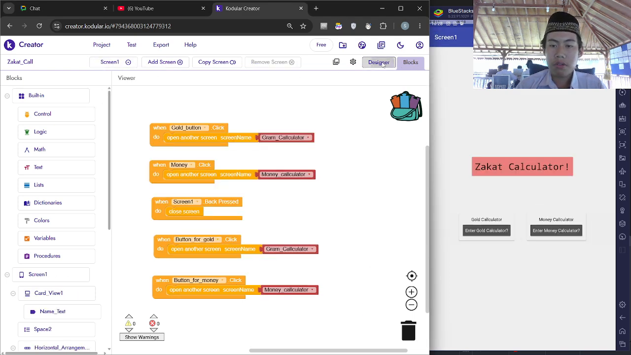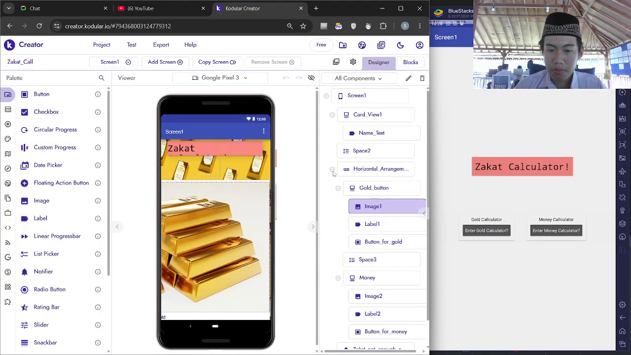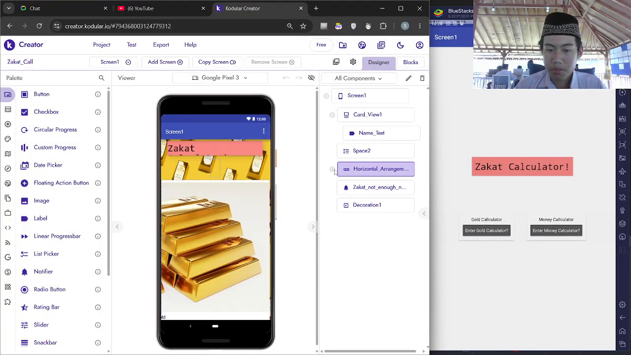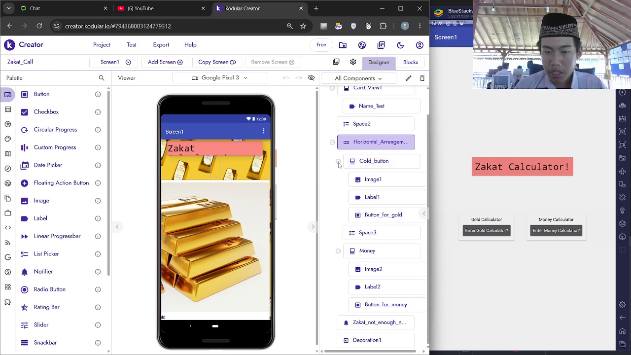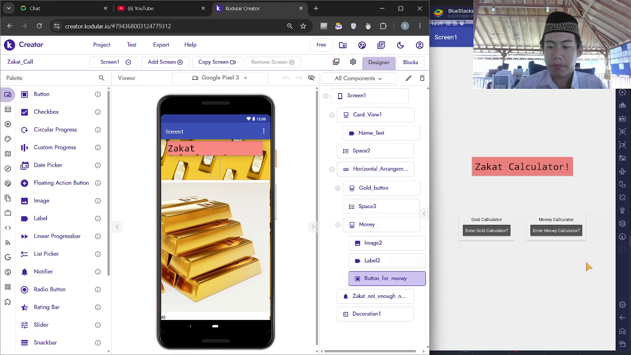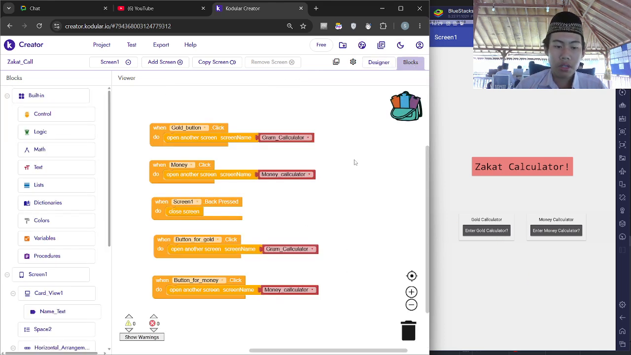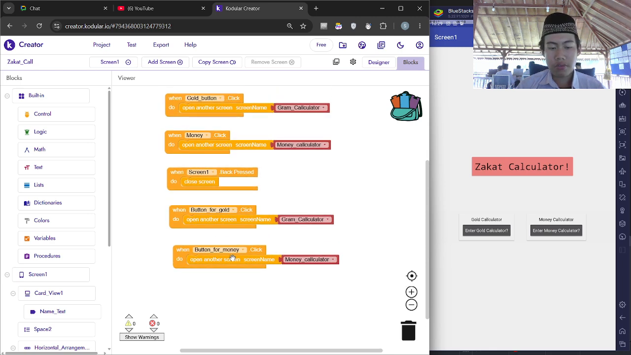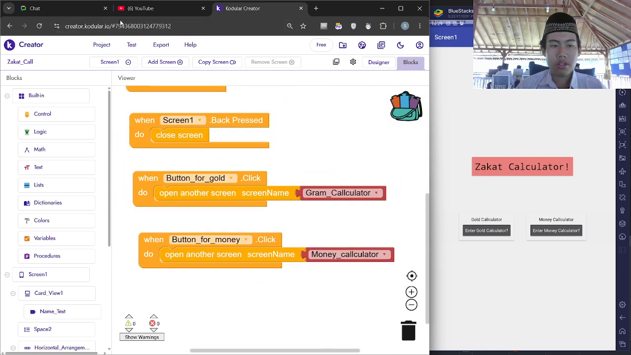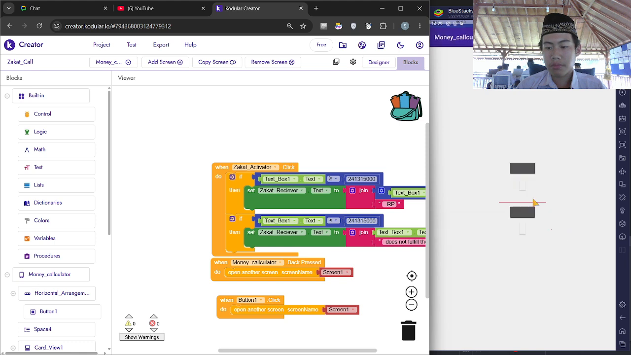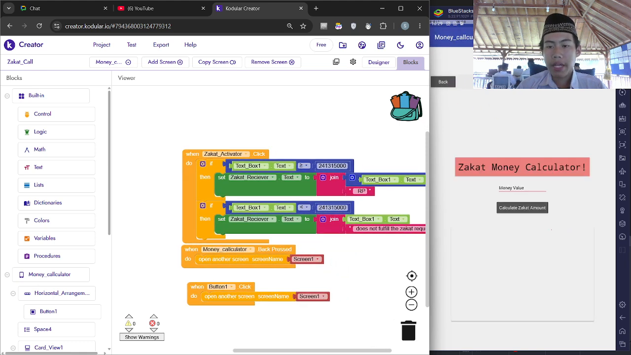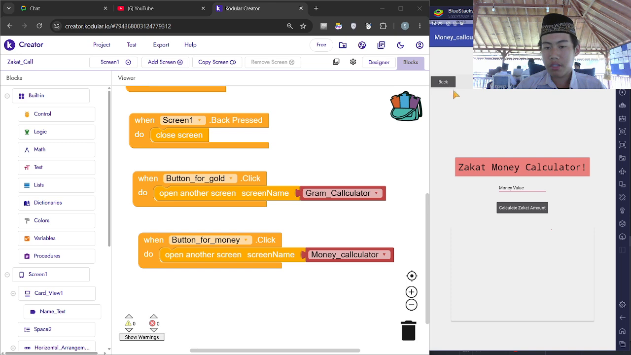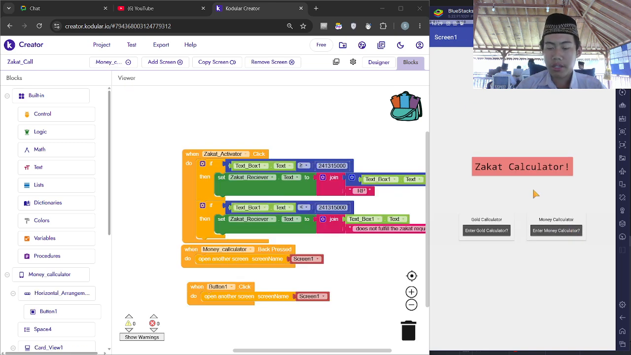On screen one, designer, let's make things small. On the money calculator, we have a button. I named the button for money, and when we see blocks, the button for money, if we click it, as you can see over here, it'll open another screen, namely money calculator. So it goes to money calculator. And we can also go back by clicking the back button, or if you're on your phone, you can just click something like this. It should work. As you can see, let's just go back here.